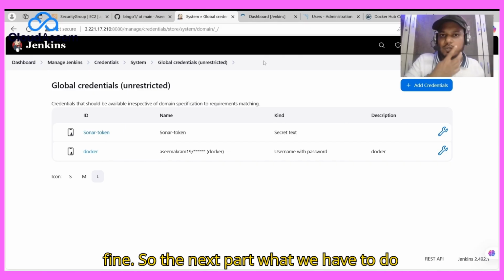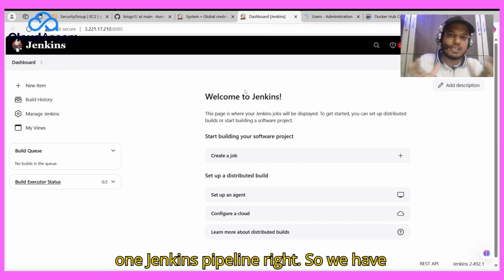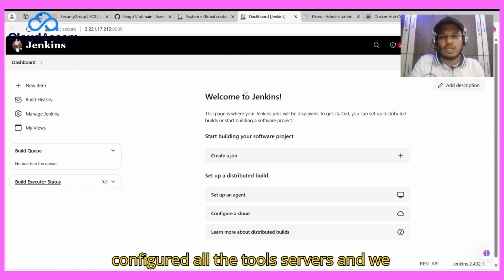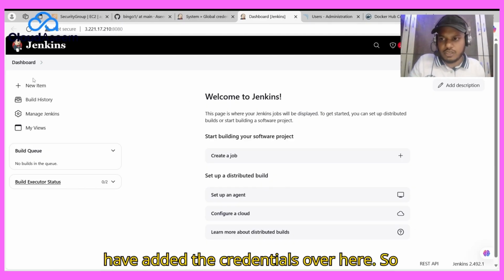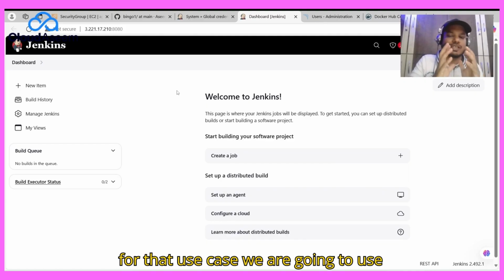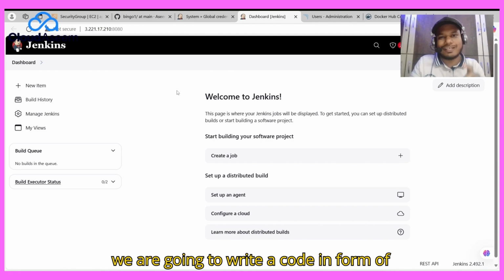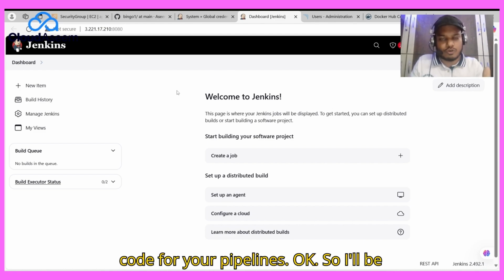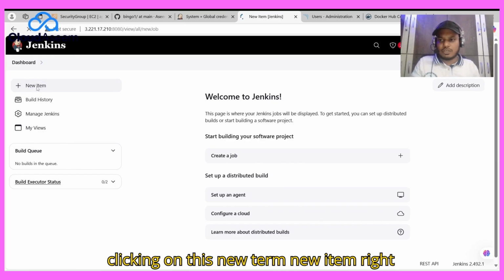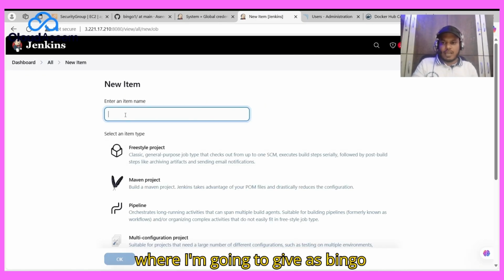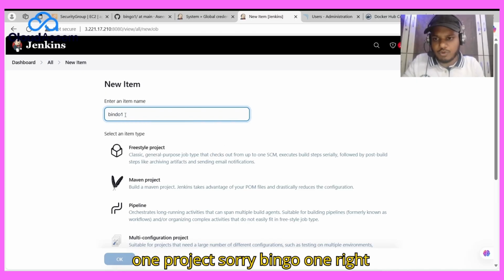Now the next part we have to do is create a Jenkins pipeline, right? So we have configured all the tools, servers, and even added the credentials over here. For that use case, we are going to use a Jenkins declarative pipeline. Declarative pipeline in the sense that we are going to write the pipeline in the form of code. So I'll be clicking on this new item, right, where I'm going to give the name bingo one, right?